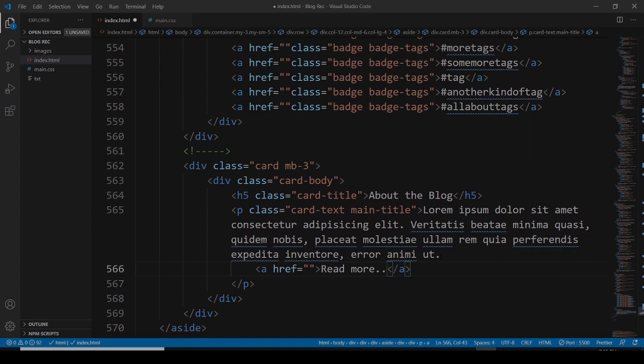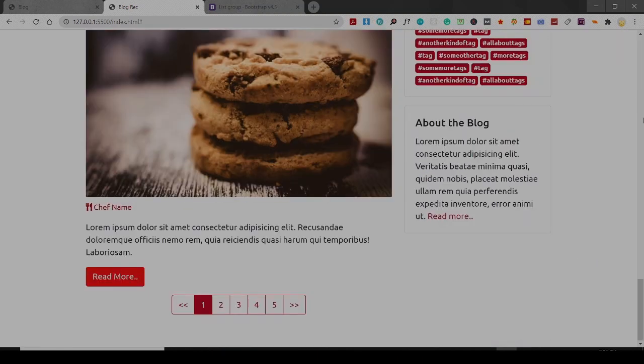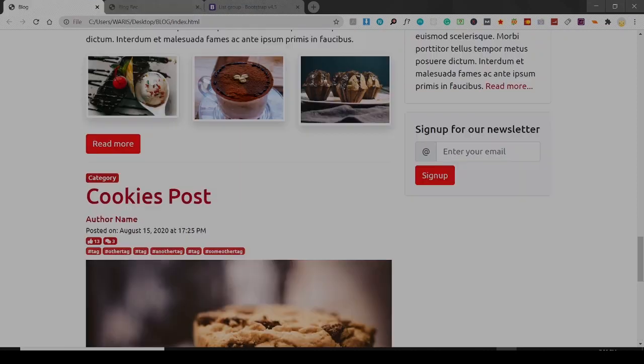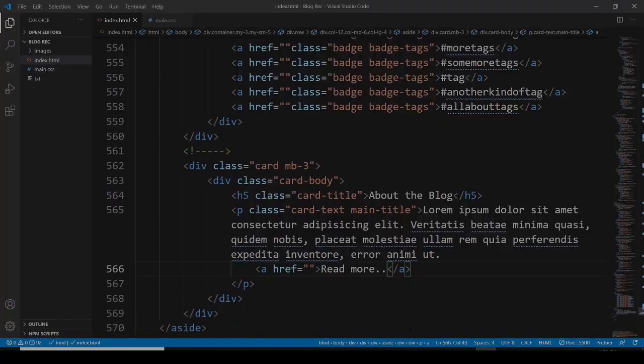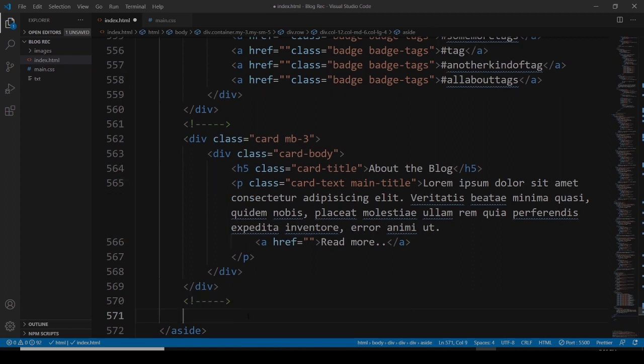And then that's all. Let's go to the browser. Yep, we do have this link here. The next thing is this sign up for the newsletters. So again, here we are, and just for the convenience, just keep the things separate.